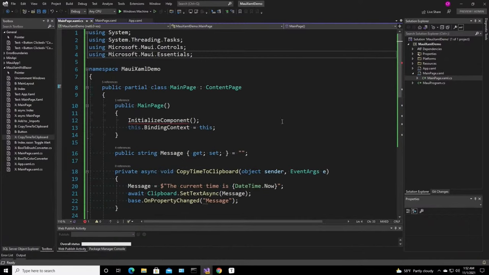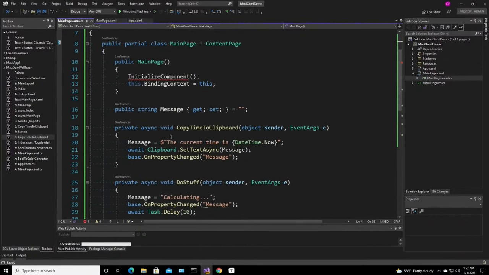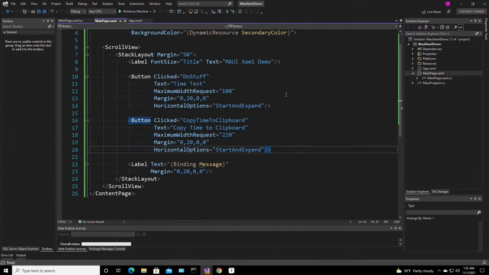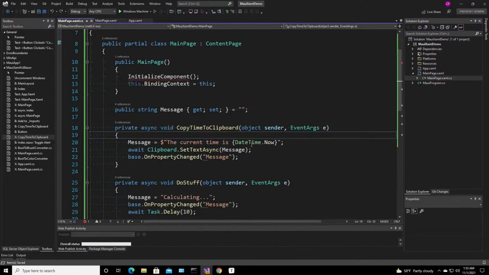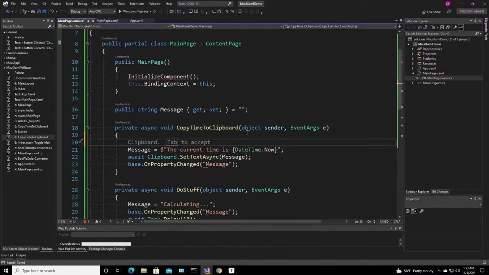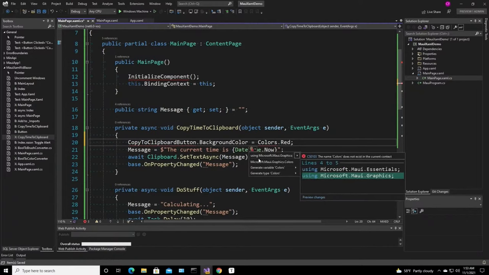Now, how do you think we should do this? Let's try something. Just by using the button itself, copy time to clipboard, let's set the button's background color to red, right in here. It's already there. We don't have to have another button. Let's go over here. And I'm going to give my button a name, copy to clipboard button. And so right in here, you might expect I could just say copy to clipboard button dot background color equals colors red.